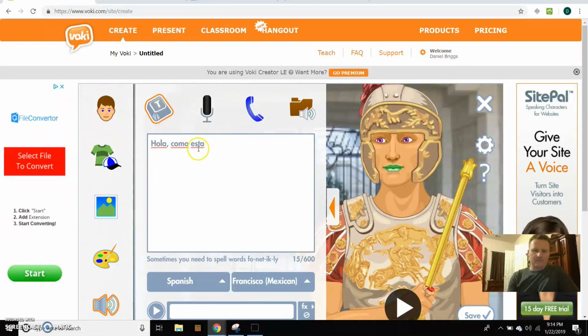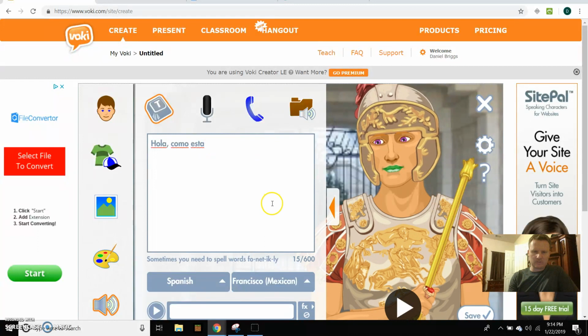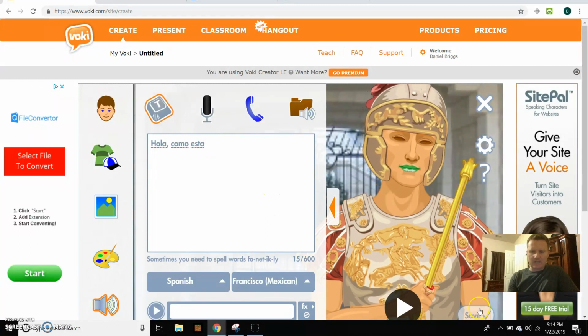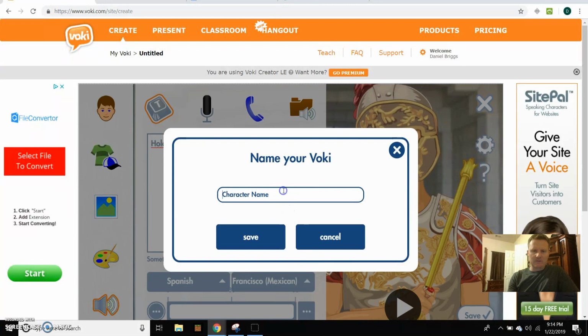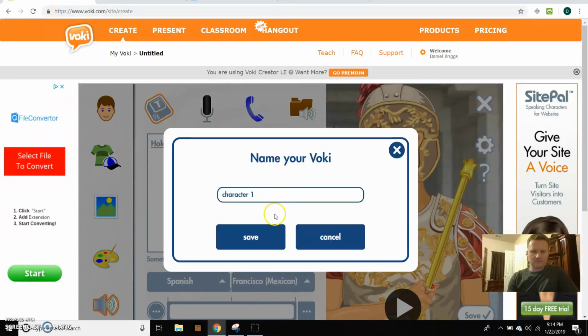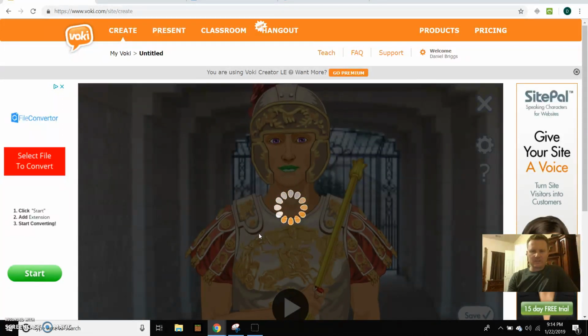Now, of course, you're going to have a lot more in this text box according to the directions on what you're supposed to say. But when you get done with that, you're going to hit save. That's important. And you're going to give it a name. I'm going to say character 1. Save. Okay. And it's going to go through its process of saving.